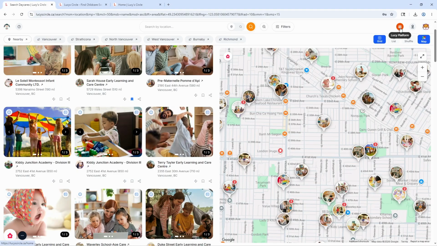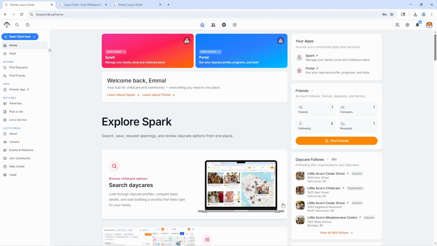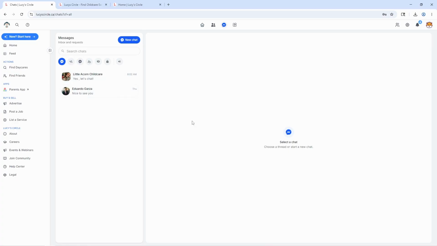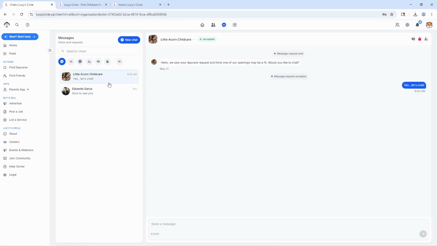I'm going to click this button right here that says Lucy Platform, which takes us to the main landing page once we're inside the Lucy platform. You have your apps on the right-hand side, and up here as quick buttons that you can click to go directly into the apps. You have your friends, any followers, and the people that you're following. You have a chats button right here to see all the different chats that you've created with different people. I can click view all, go directly into the chats page, and open this one up.